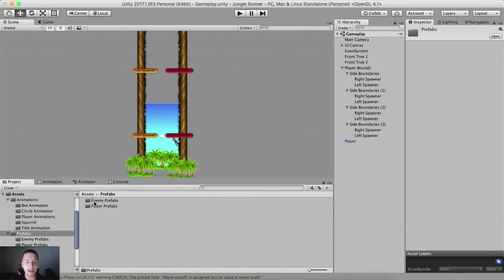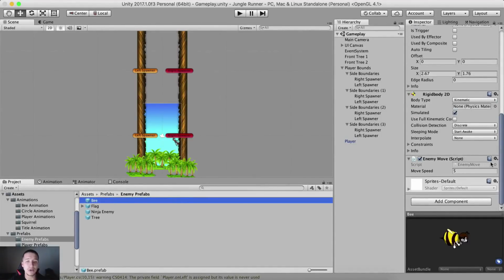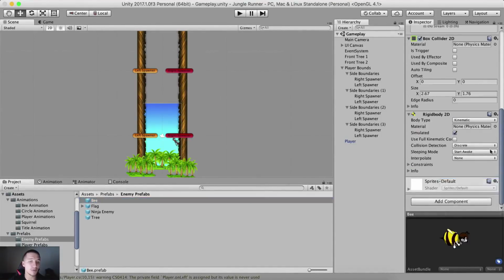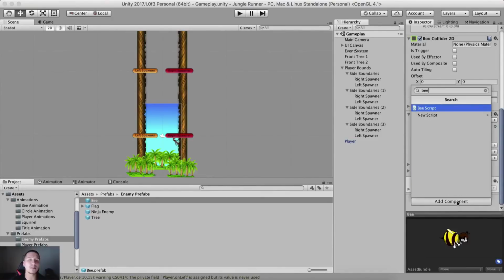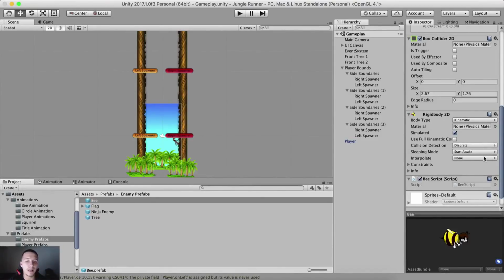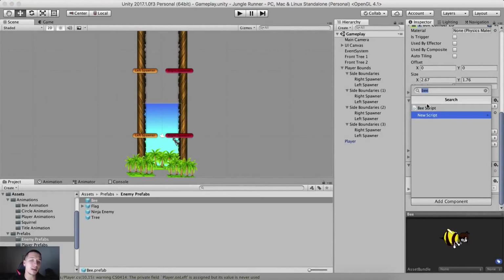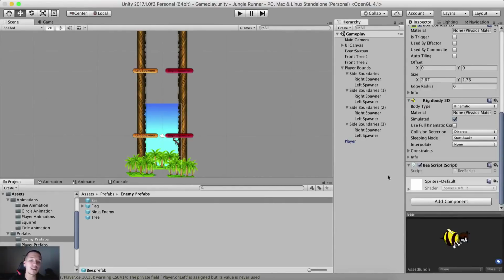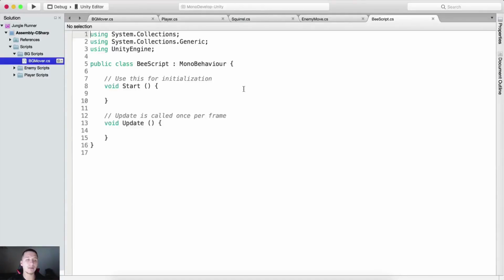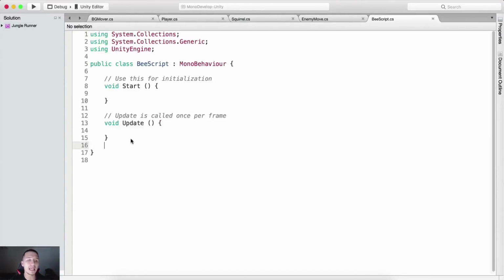Before I open it, I'm going to go and attach it on the bee itself. So remove the enemy move script, we don't need it. We are going to attach the bee script on the bee itself, simply by clicking add component and filtering here for the bee script. And if you want to remove a component that is attached on a game object, you have this gear icon on it where you can click on remove component. Double click on the bee script and voila, here it is.